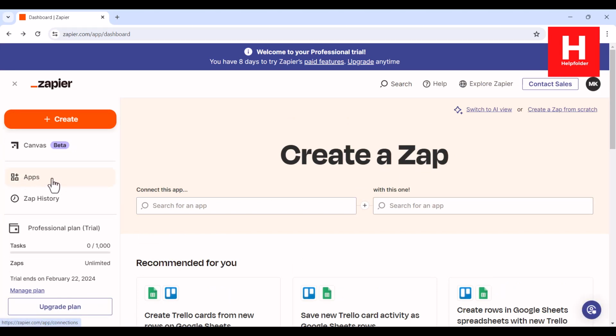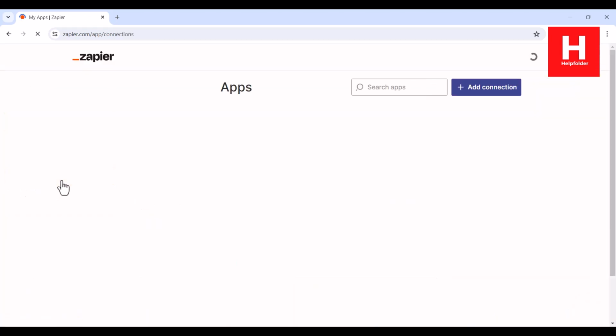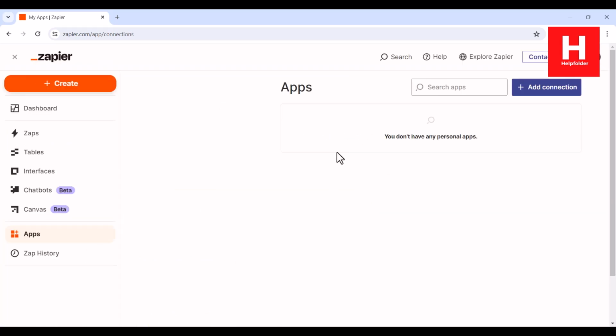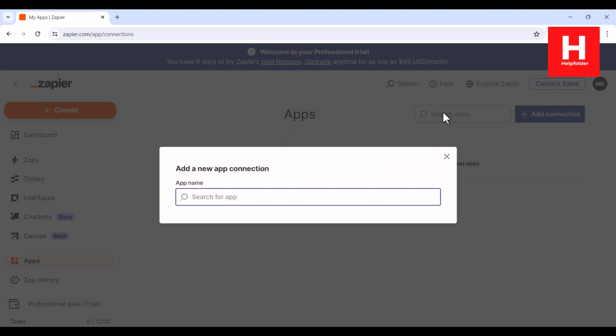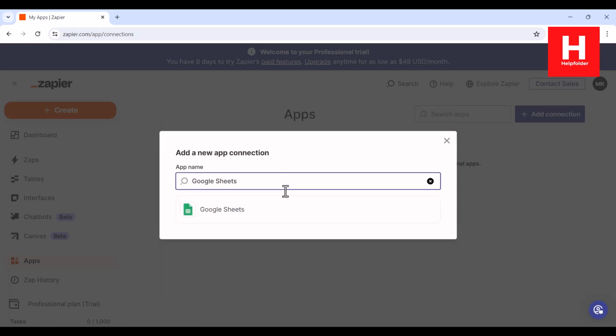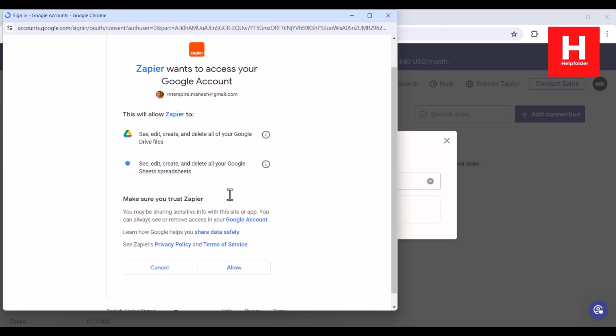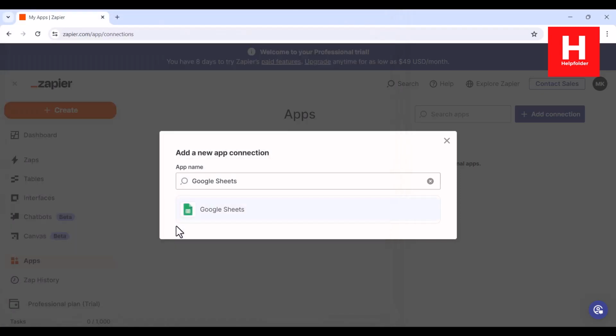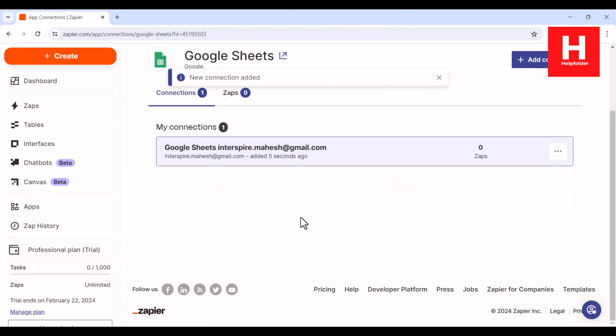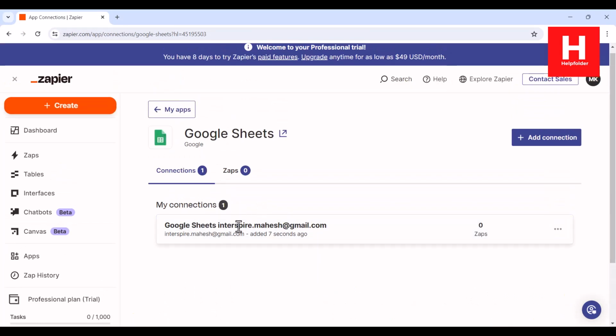Now within this sidebar here you can find the apps. Now to make the connection, I will have to first connect one of the app to Zapier. So I will add the Google Sheets and I will open it in. Once you add the login, it will ask you for the access. Now another thing is, it will show up that one of the connection to Google Sheet is established.